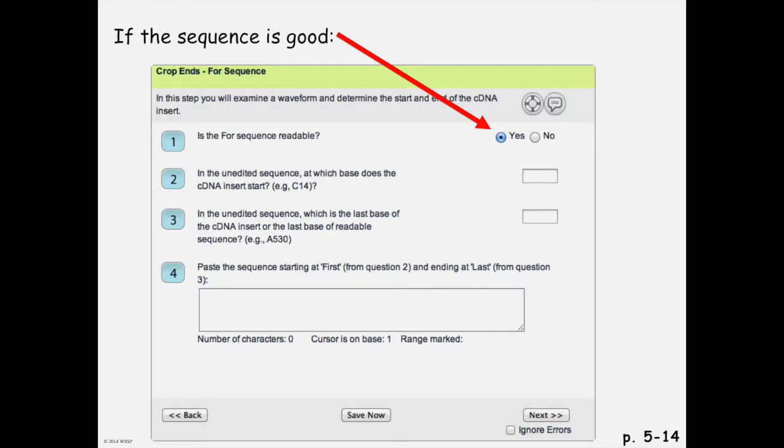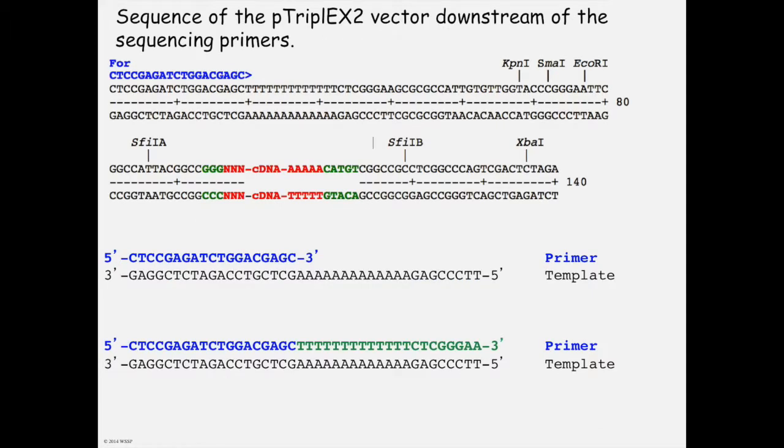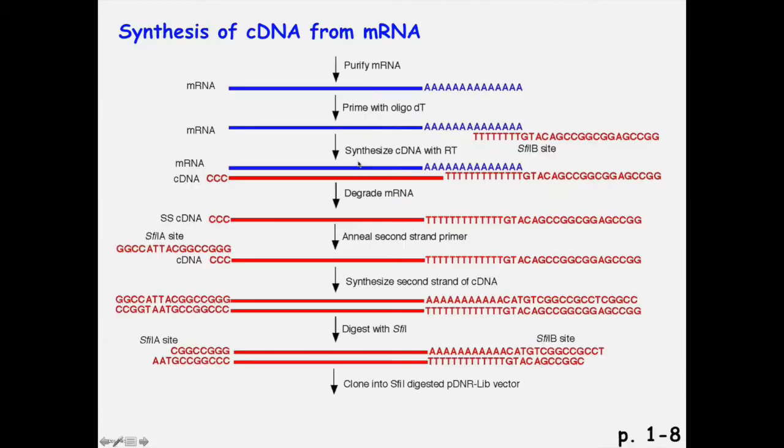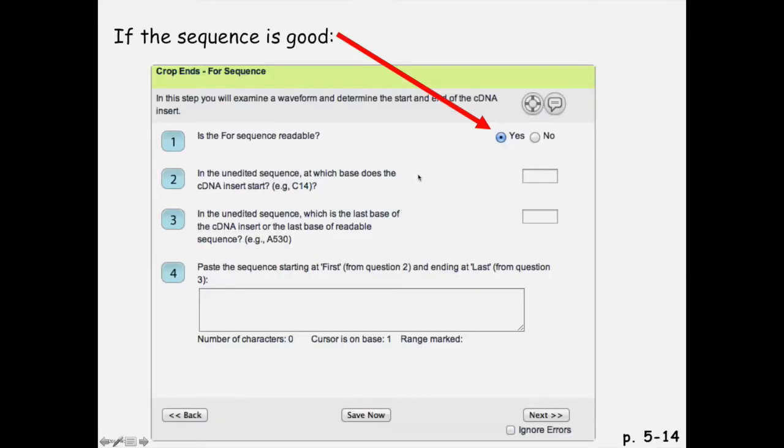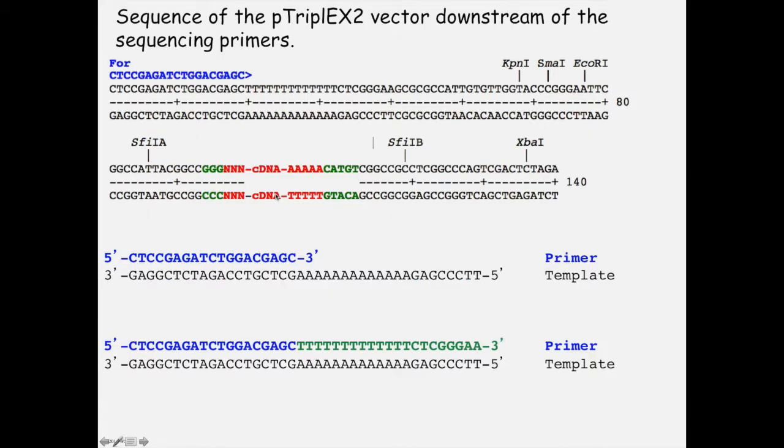Okay, if the sequence is of good quality, then we have a little bit of work to do. Now we have to figure out, where does the sequence start? Where does the DNA start, or the gene start? And in this question, you can see that we're going to select yes. And then the first question is, in the unedited sequence, at which base does the cDNA insert start?